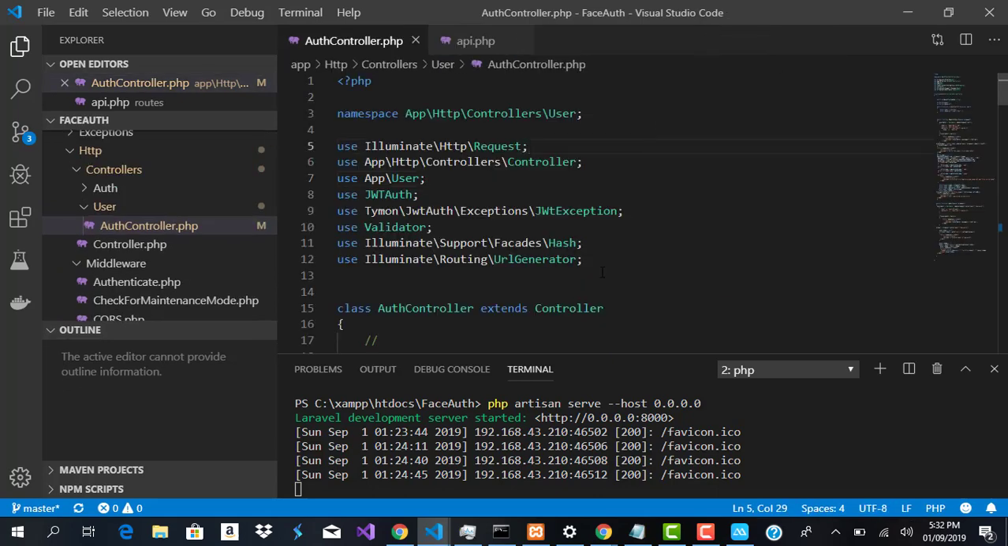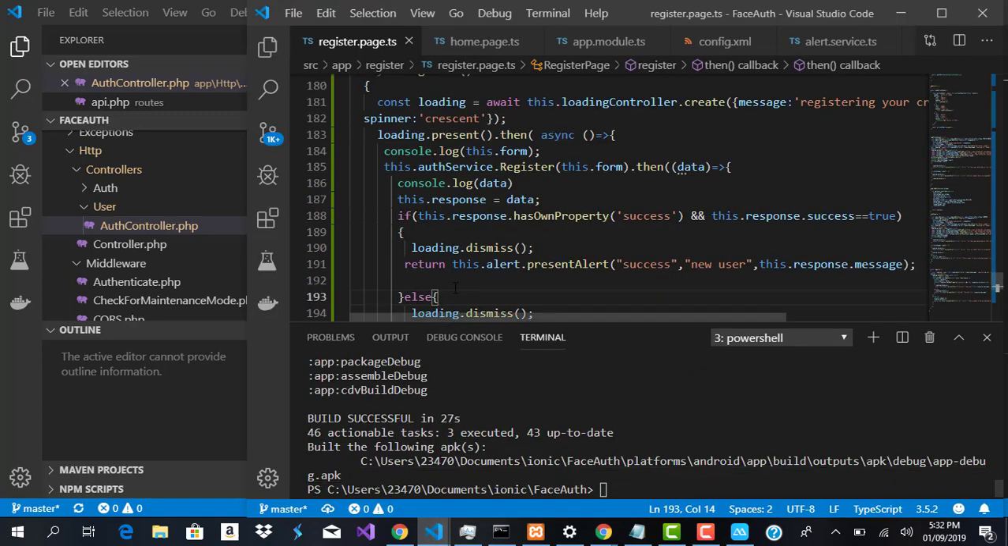All right, so guys, that is that for registration with facial detection. In the next video, we're going to be doing logging in with facial recognition.